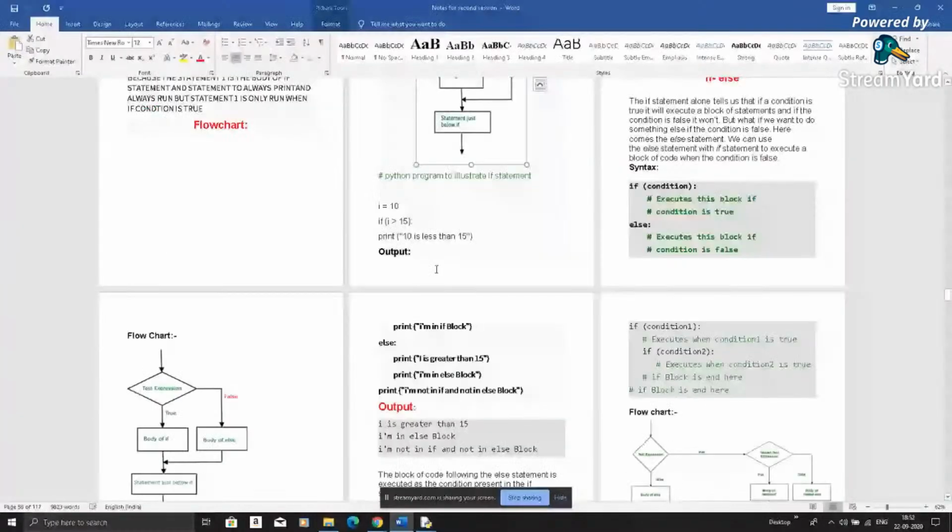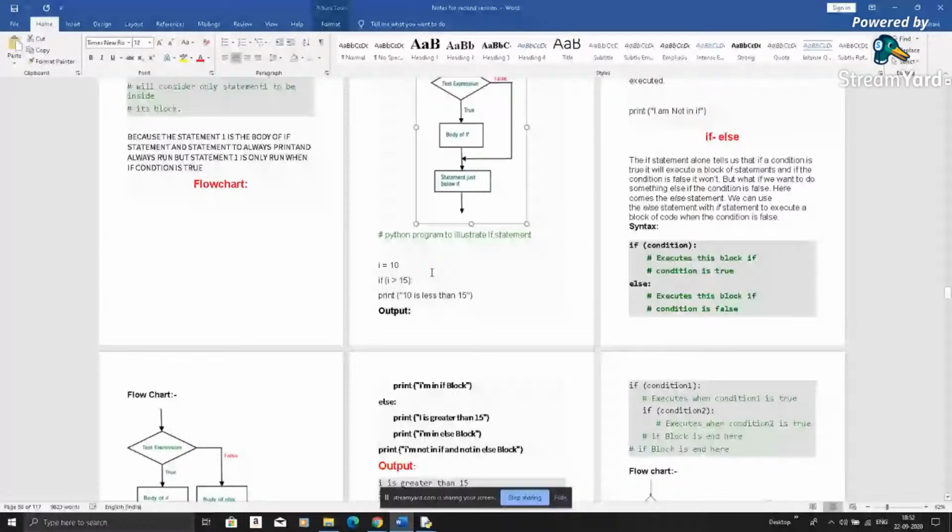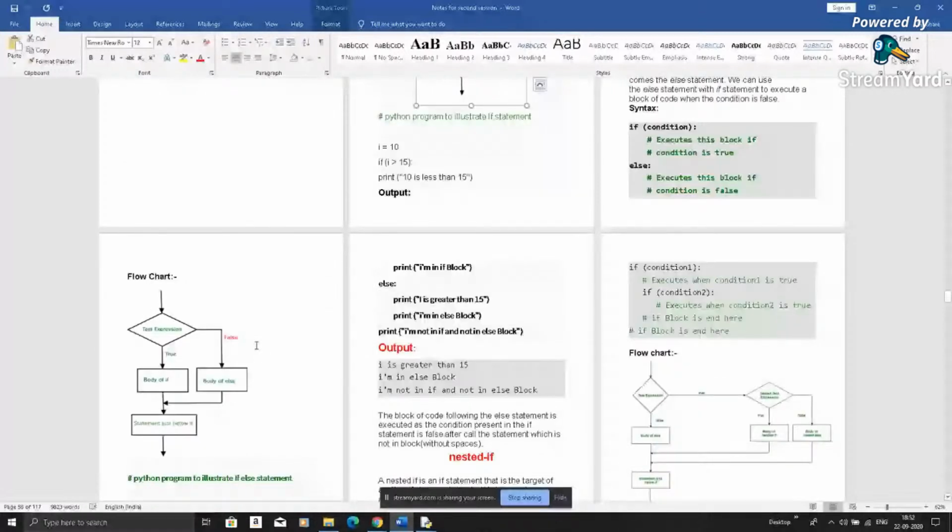So let's come to the flow chart of the if-else statement. That will give you a brief example of that. So wait a minute.